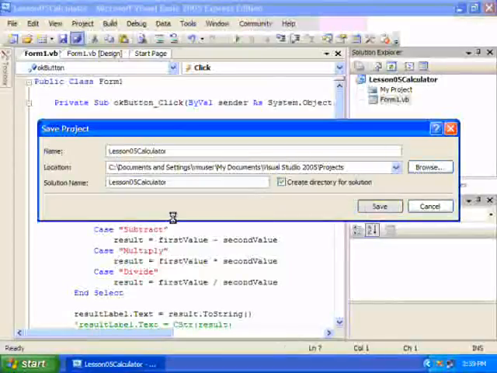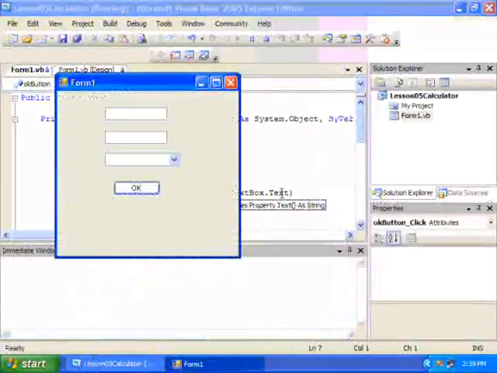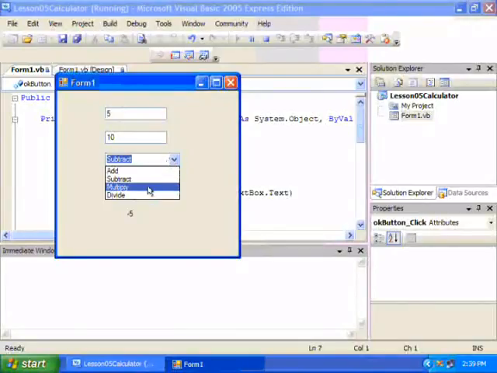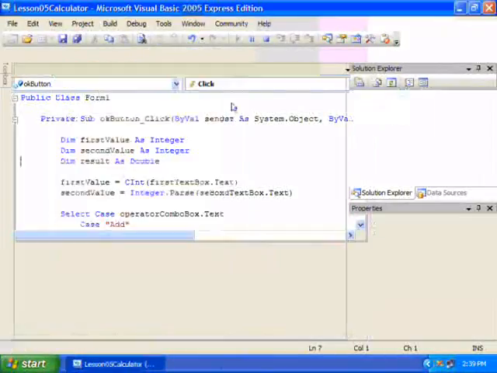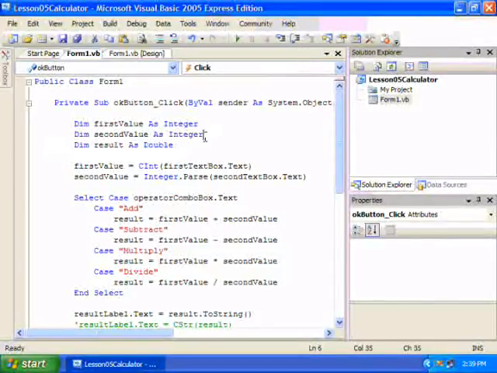Let's save it and run the application. So let's put 5 and 10 and see what happens. Start with add. Great. And then go on to subtract. 5 minus 10 is -5. That's good. That's multiply, 50. And then divide, 0.5. So that's why I used Double as the value of result, because I knew I'd have fractions.